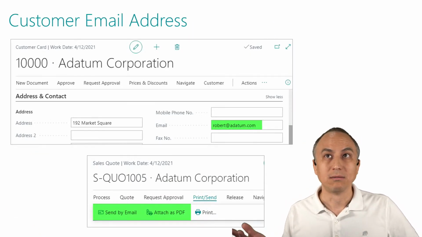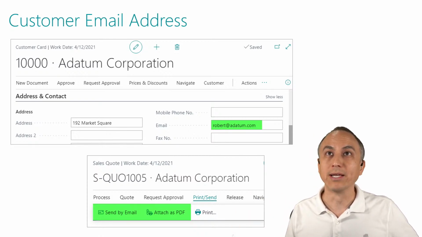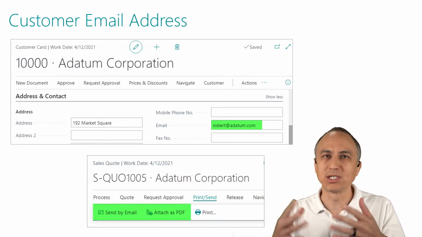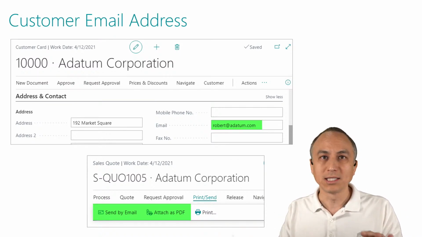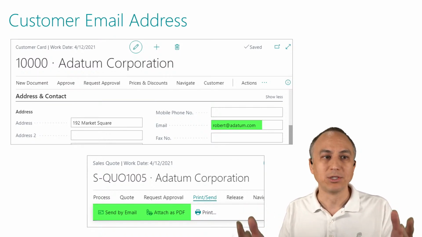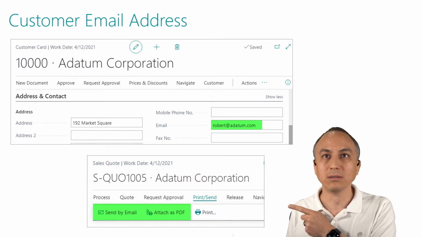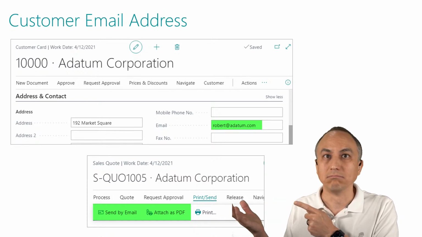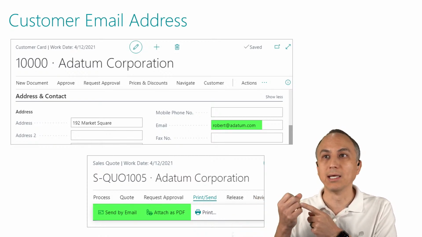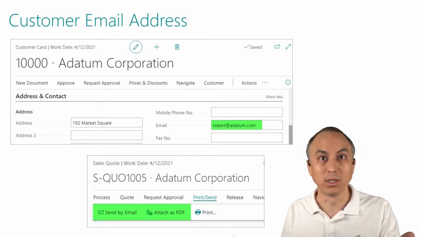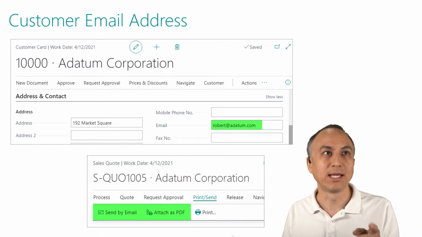Email addresses. I thought this was just a total no-brainer. I'm just dealing with customers to keep the scope small. Customer email addresses, right? Super simple. You pull up a customer, you have an email field. Great. So that's the email of the customer, and if I want to send something, that's where it goes. No, that is not the case.